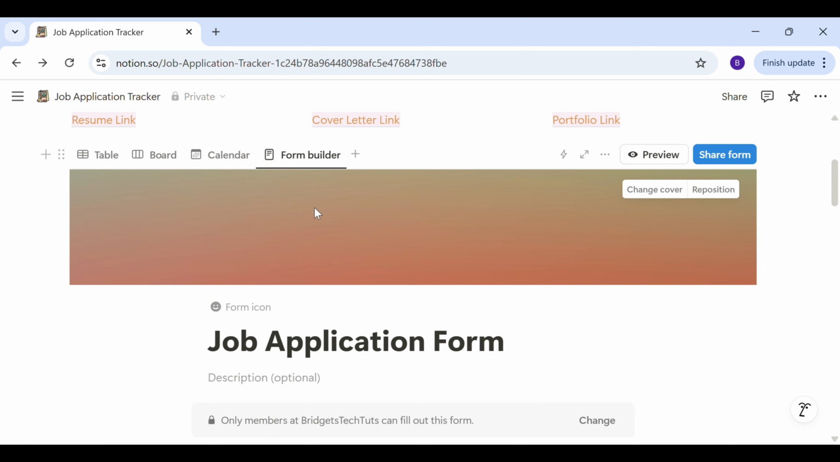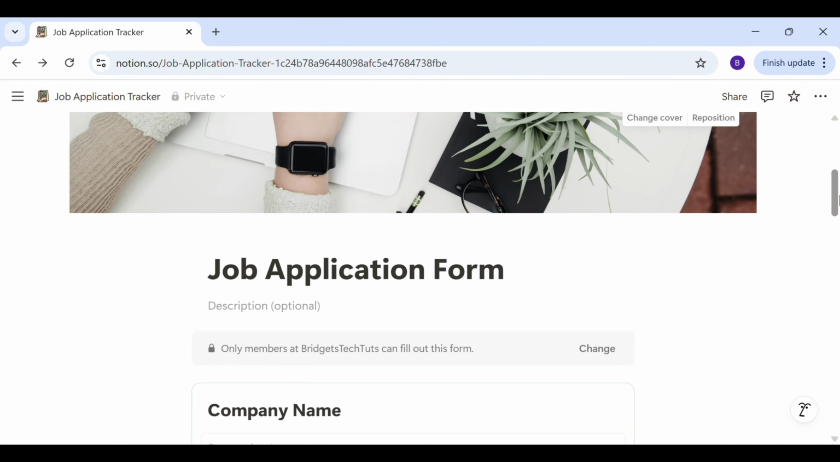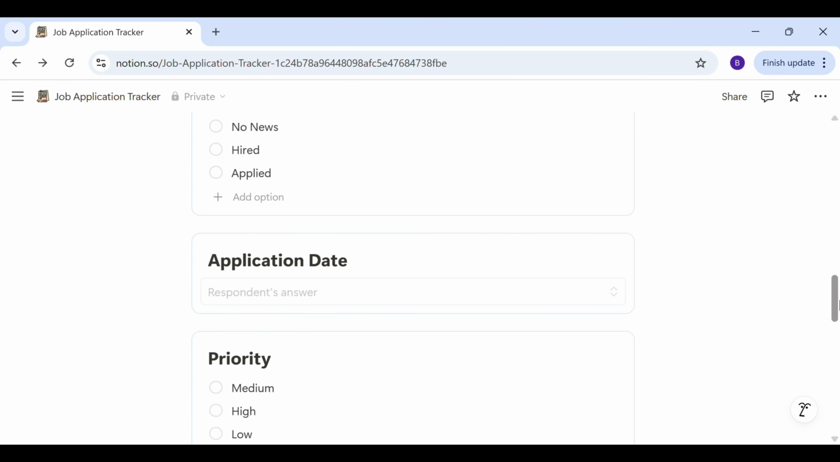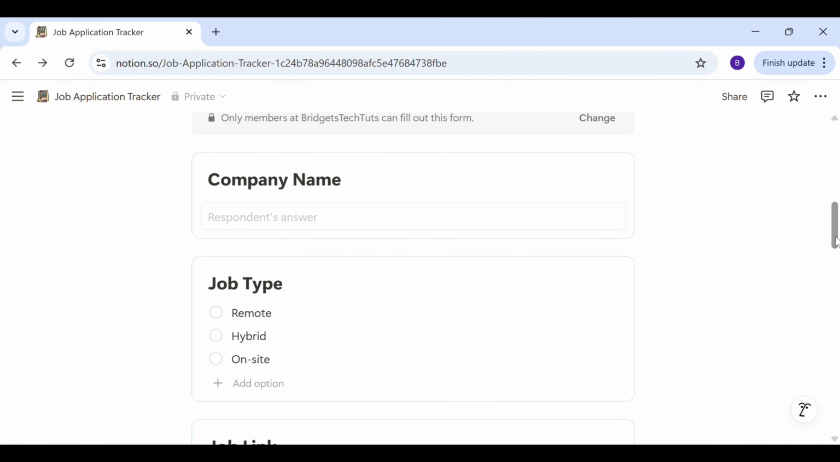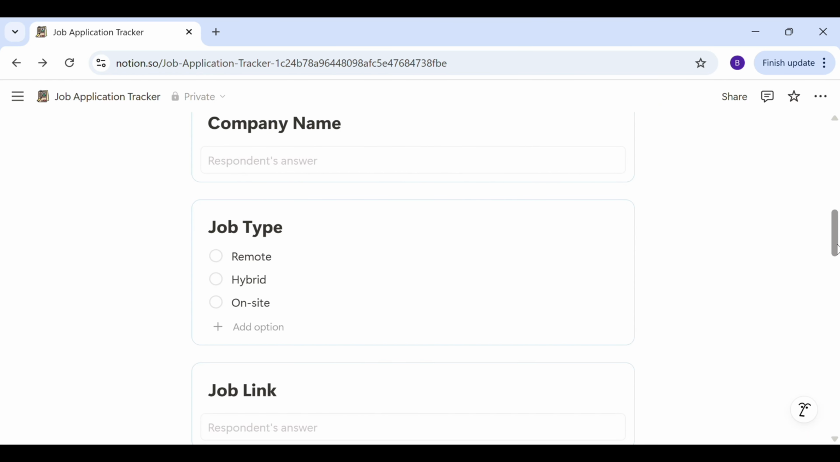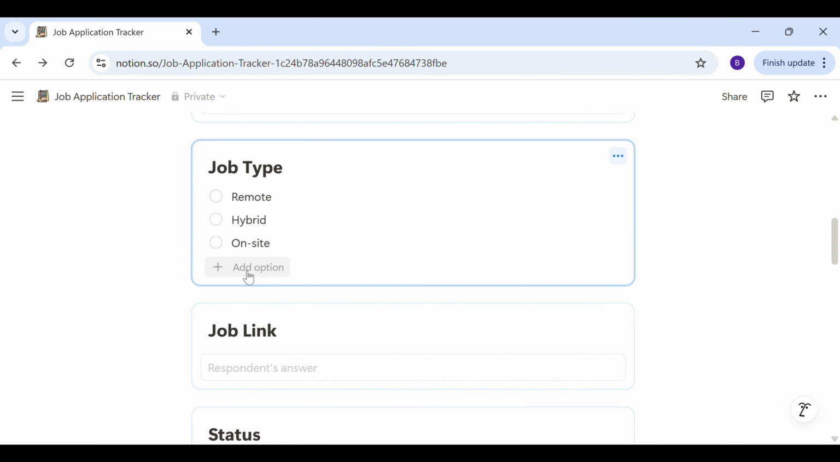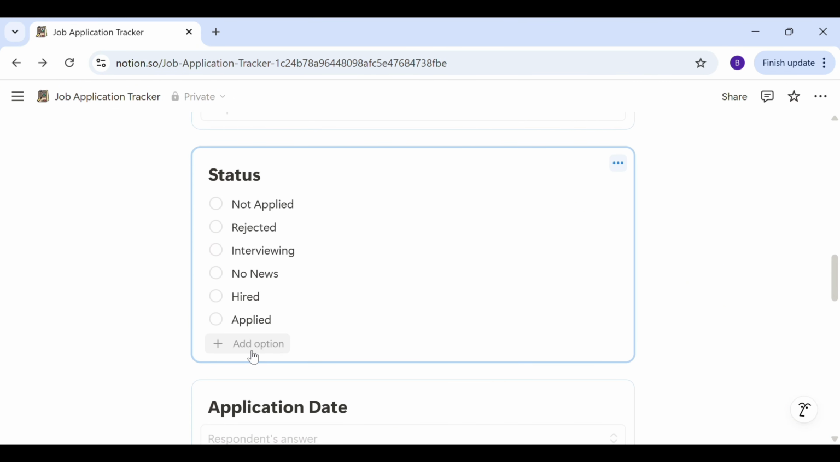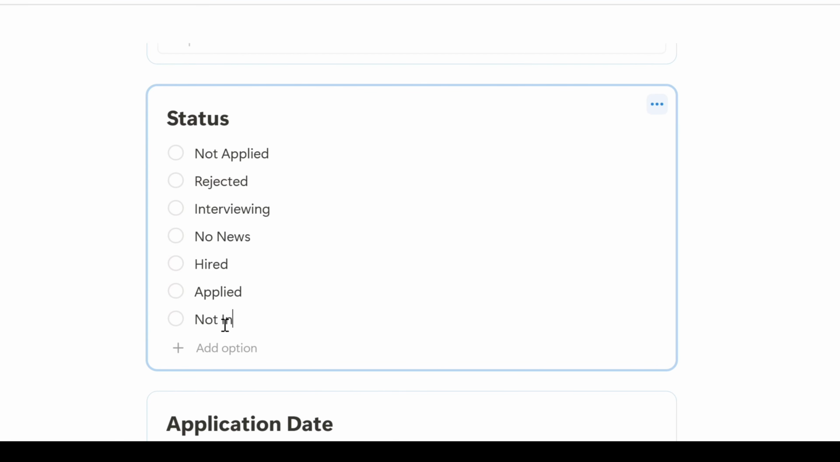Now give your form a title and a cover if you like. Now if you scroll down, notice that it has automatically added all the properties in our database as the form questions. Now, the good thing is that you can make any changes here and it will still reflect in the main database. For instance, under status, we can choose to include more options like so.